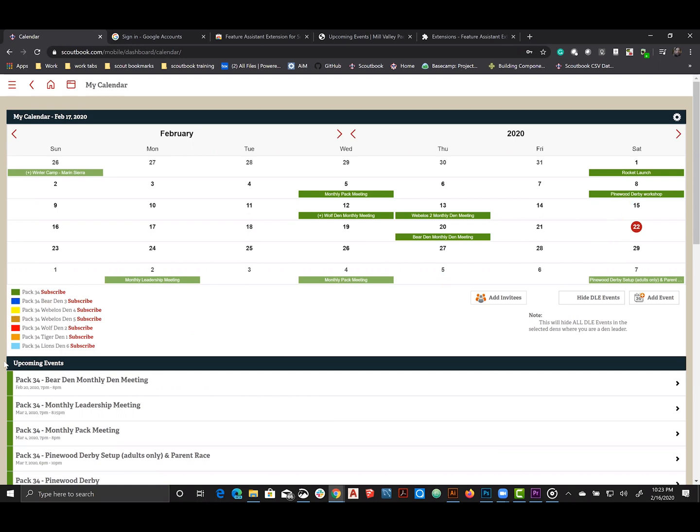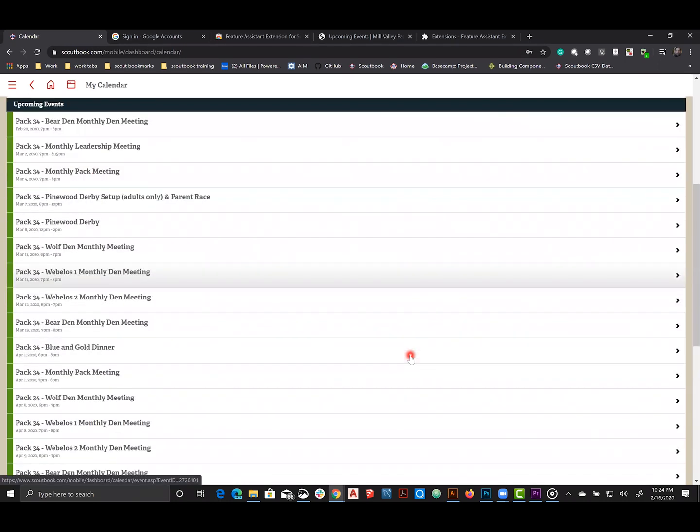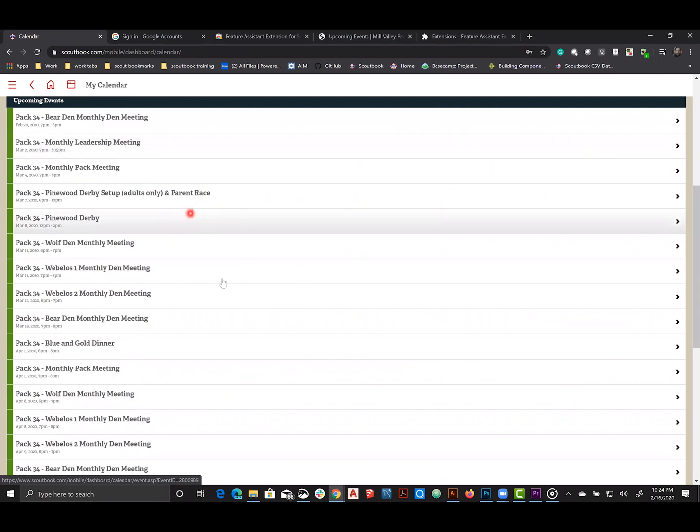Looking at the color coding, you can decide which calendar you would like to put an event on. Every den has their own calendar. So if you choose, you could have a Webelos only den event and have it marked as yellow. In our pack, we put everything to the main calendar, which is the Pack 34 calendar. It's just easier that way. If you look below, you have the same list of upcoming events beneath the calendar.